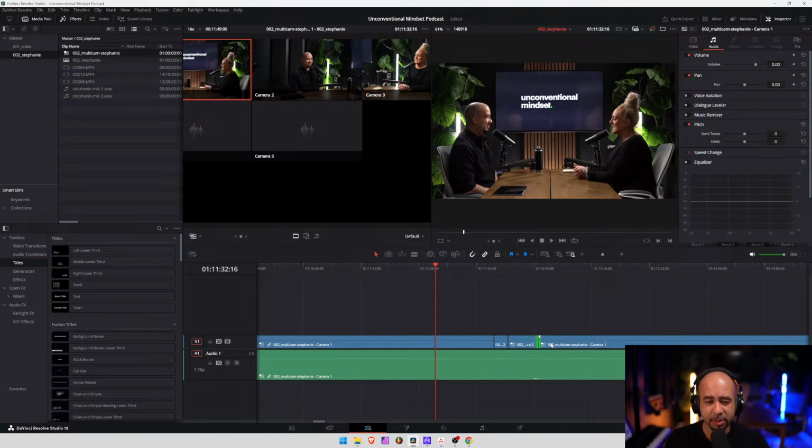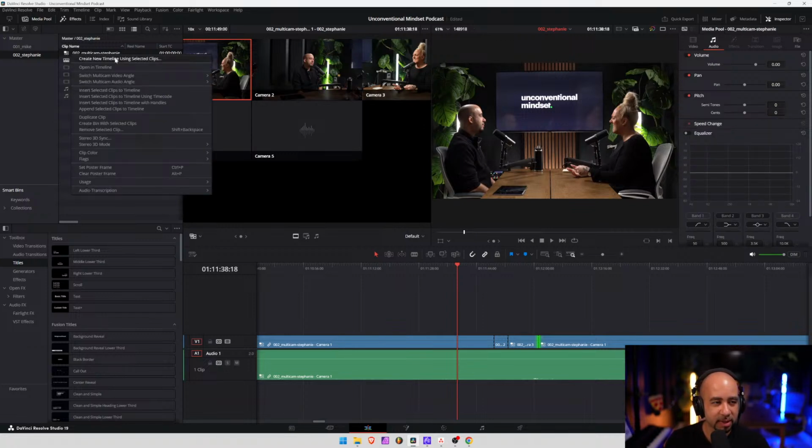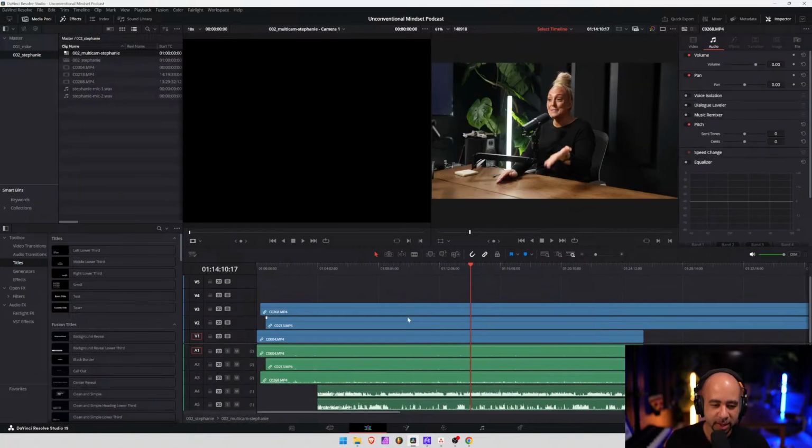But what's really great about this is that when I'm making a cut here on the multi-camera clip, it's not cutting up any of the actual video clips themselves in their entirety. So what that means is if I go back to this multicam clip and I open it in timeline, you can see that these files stay the same.